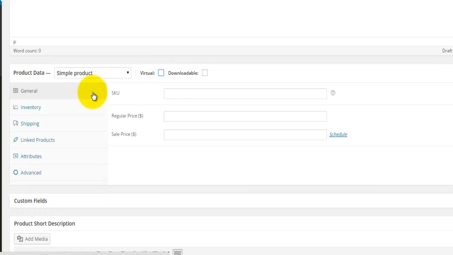On the left hand side you'll find general, inventory, shipping, linked products, attributes, and advanced. First things first, this is the actual number that this particular item will be known by in your online store. So basically you should develop some sort of a database. For example, in this case I had for my men's clothing all these numbers starting with 1, and for women's clothing all starting with 2. So I would have 2 and a couple of zeros and maybe number 9.